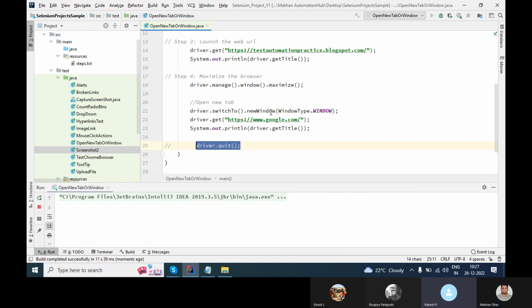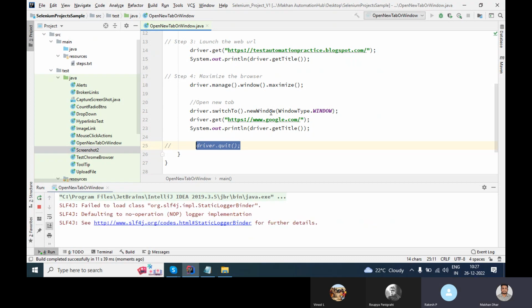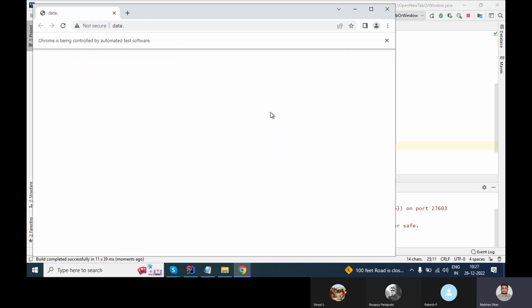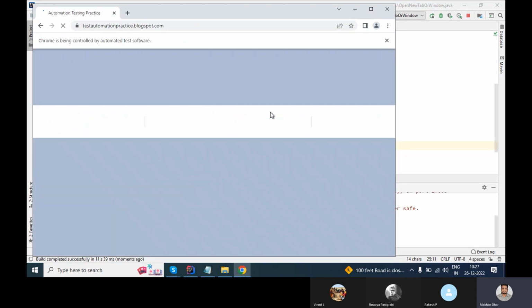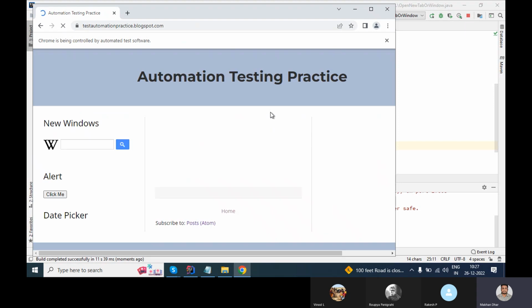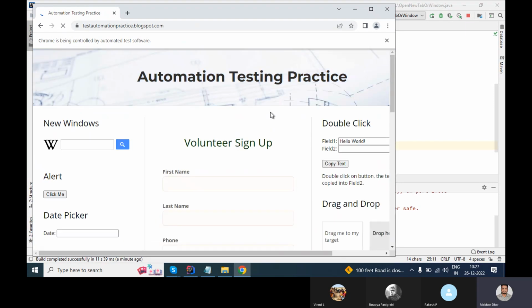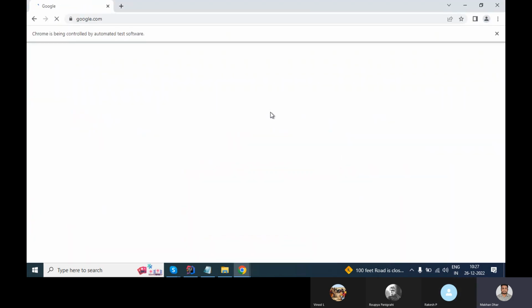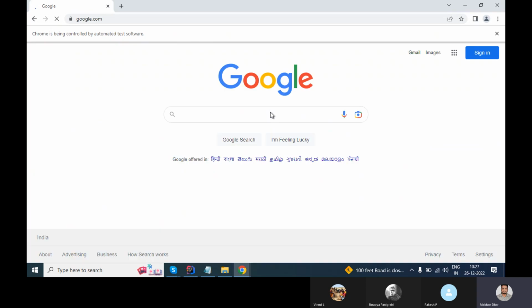Makan says the first time you opened automation testing practice, the second time you opened Google. Now I need to switch back to the first window. How can we do that? There are two things. Within the same page, we have to use getWindowHandles, so that we handle the windows and iterate over them.